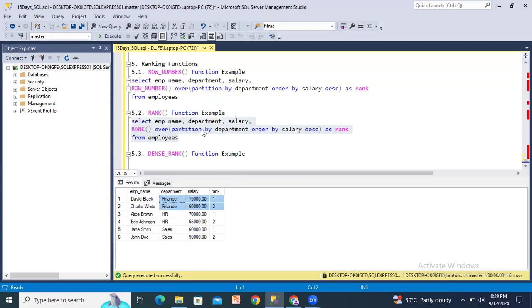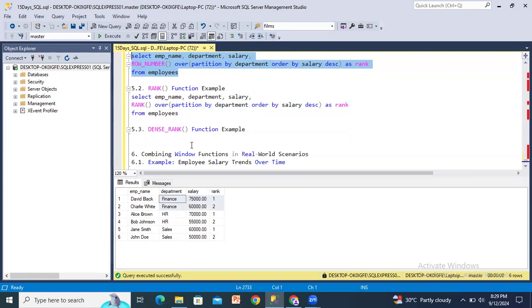But row number will assign a unique number. So even if the salary is the same, it will give a different number. It's not a rank, it's a row number. Next, we'll see dense rank.